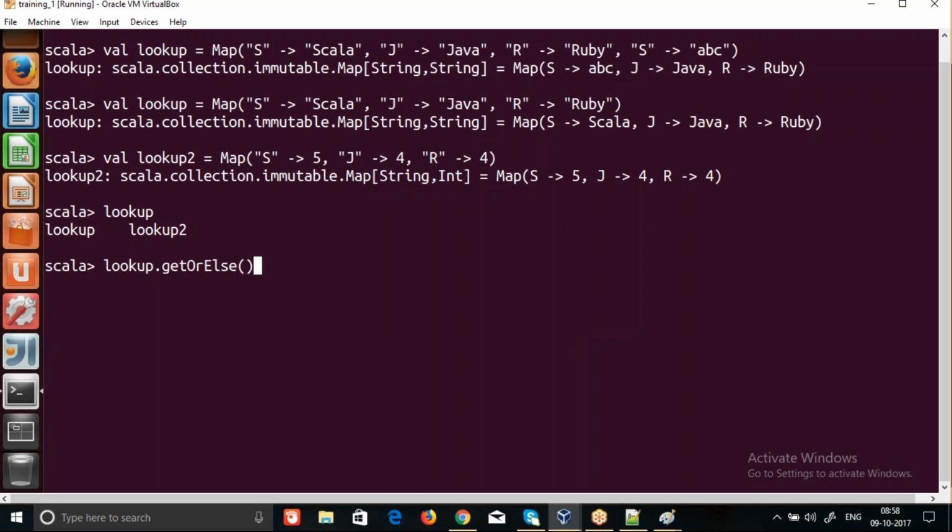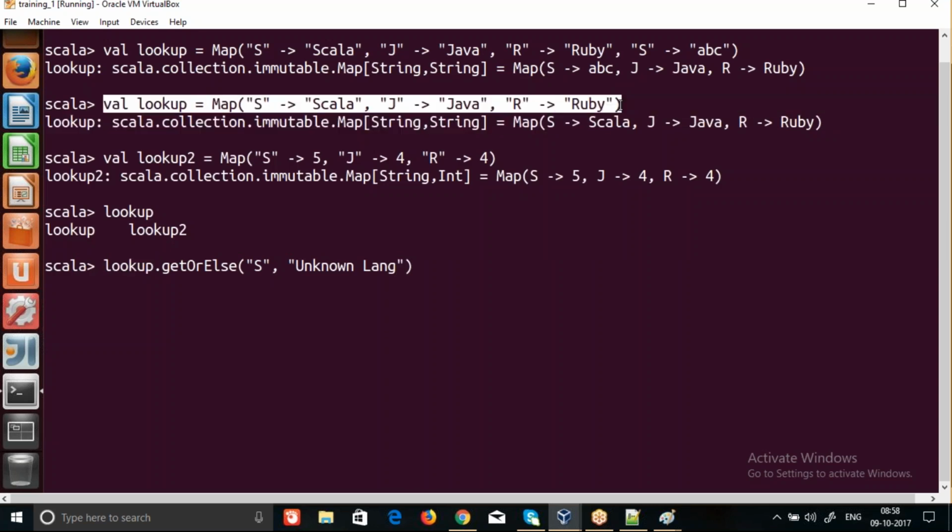Lookup itself has its getOrElse. I can just say it can take any S here. Since it has to return a string, I will just say unknown value.